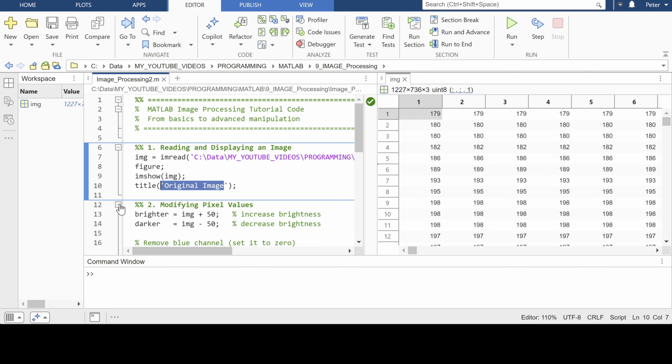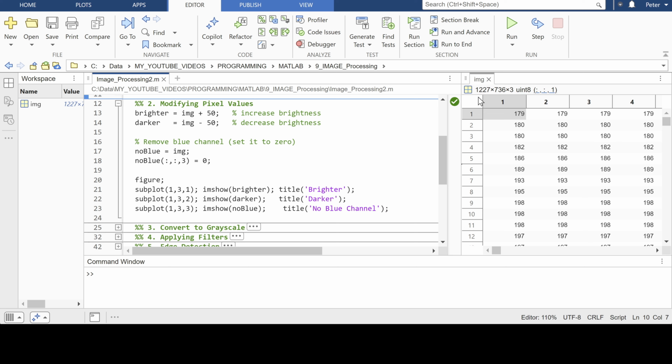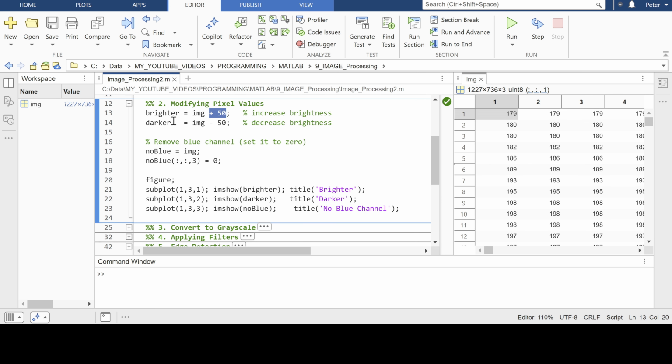Now, let's adjust the image by manipulating its pixel values. Remember, each pixel is made of 3 numbers, a red value, a green value, and a blue value, each ranging from 0 to 255. When we make the image brighter, MATLAB simply adds a constant to every color channel of every pixel. Brighter equals img plus 50. That means 50 is added to the red value, the green value, and the blue value of every pixel. Increasing all 3 channels makes the entire image appear brighter.